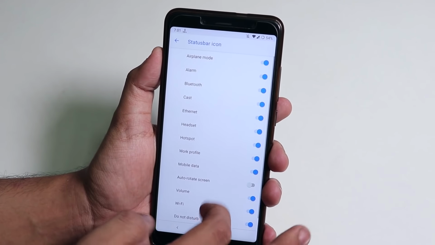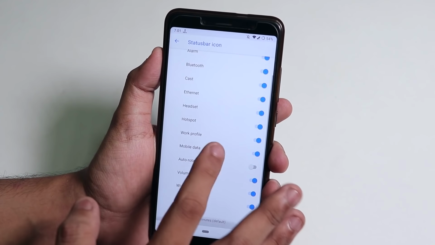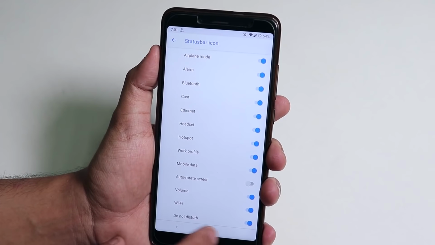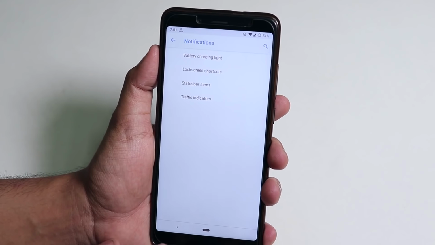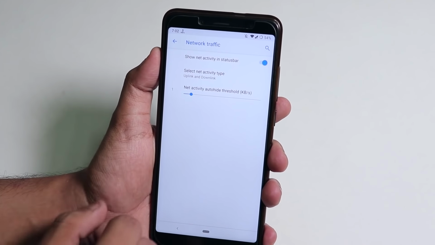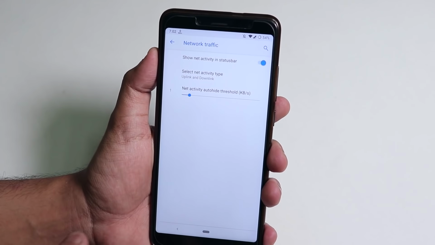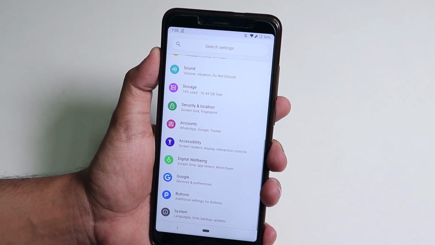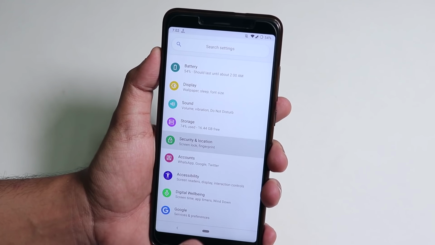Let's go back. Lock screen shortcuts are here. Status bar items we have the headset icon and stuff from here, but there is no VoLTE icon. But VoLTE does work super fine, you don't have any issues regarding VoLTE. We have the traffic indicator as you can see, but I use the internet speed meter app so I disabled it.